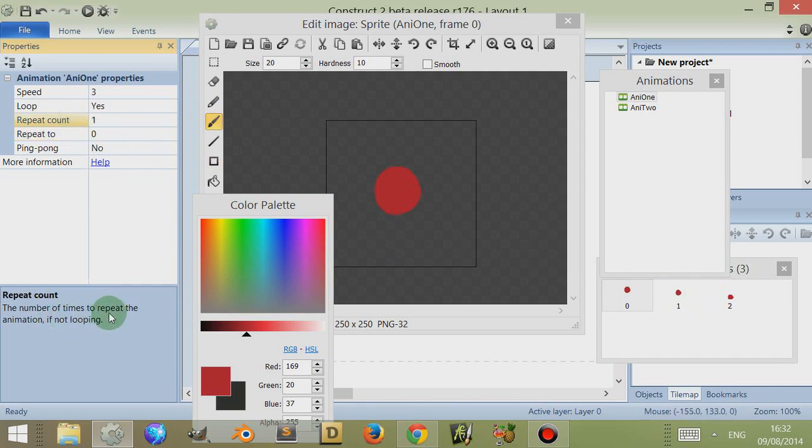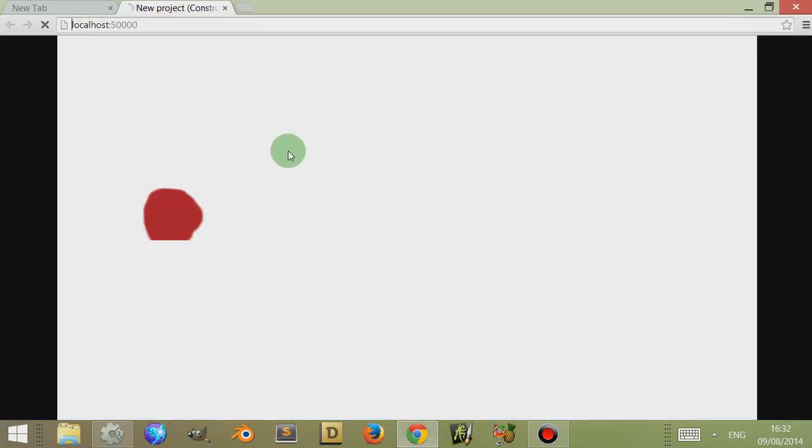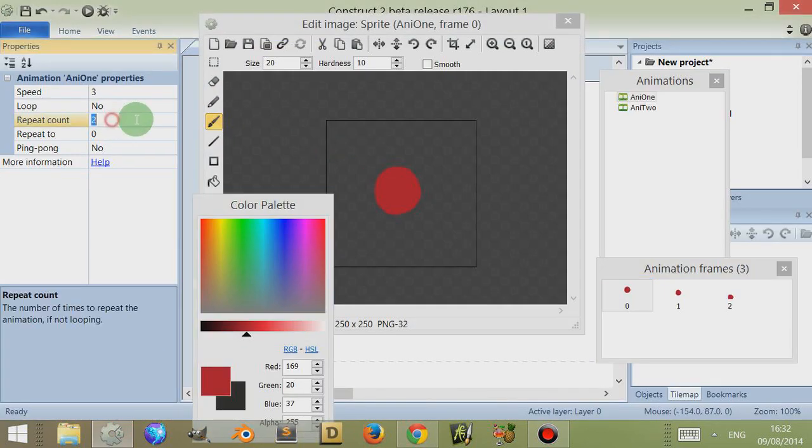Repeat count is the number of times it's repeated if it's not looping. So if I do this 2, if I get rid of loop for the moment and close that to save it, and then press play, it should repeat twice and then stop, and that's correct. However, if I come back to this and double click, it doesn't matter what I put as repeat count.